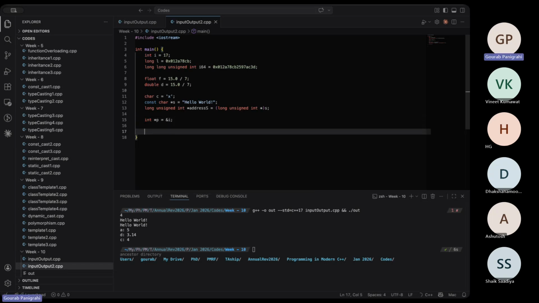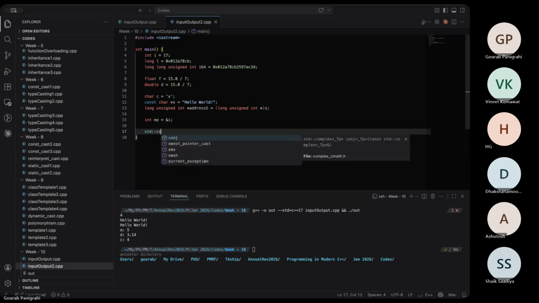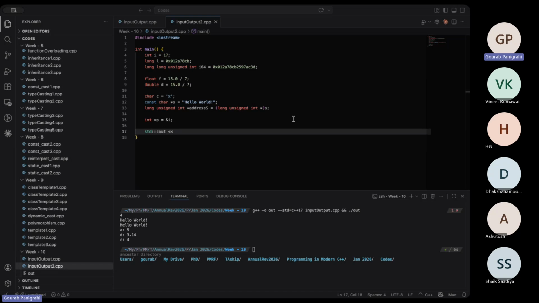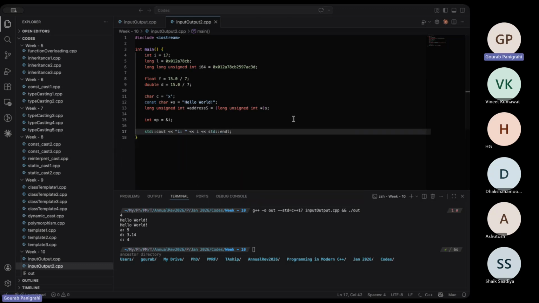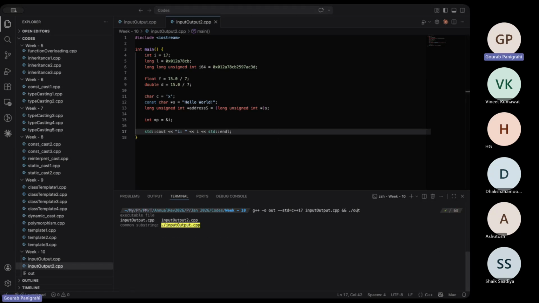Now let's use these pieces to print a lot of stuff. Let's see out I. So I'm printing I, and that's it. And for now, let's just go with that. So it prints 17. It stores 17 in decimal form and also prints it. Straightforward. This is what we have been seeing previously.